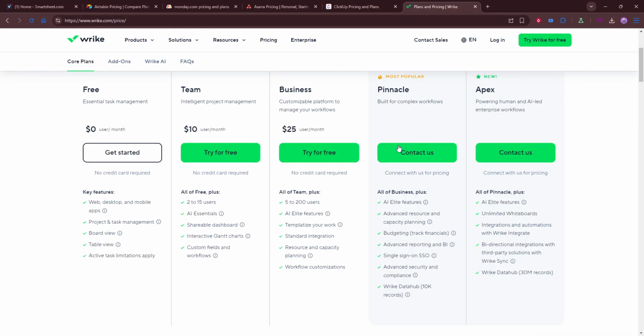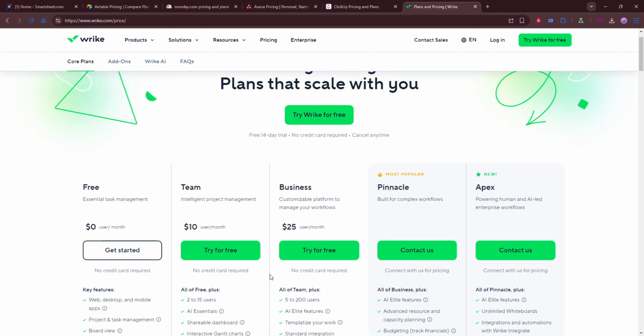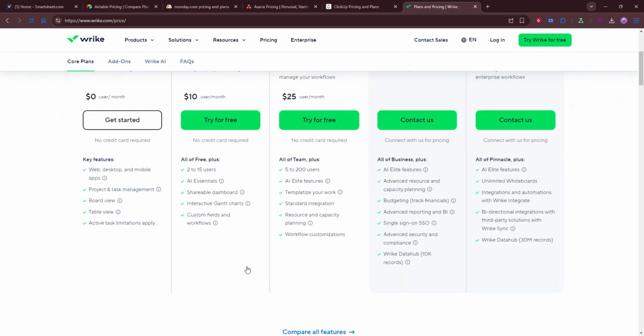The right choice is the one that supports the way you work, gives you the features you need, and stays within a price range that makes sense for your team or business.